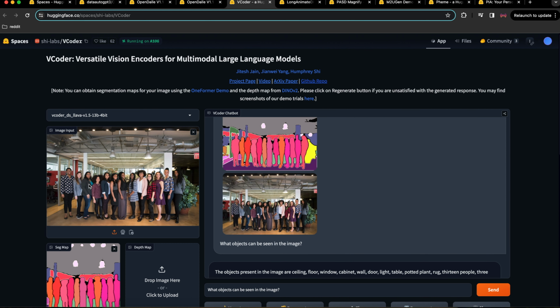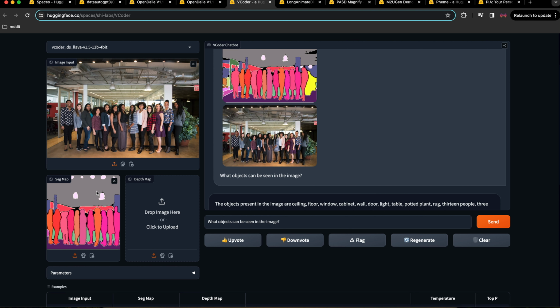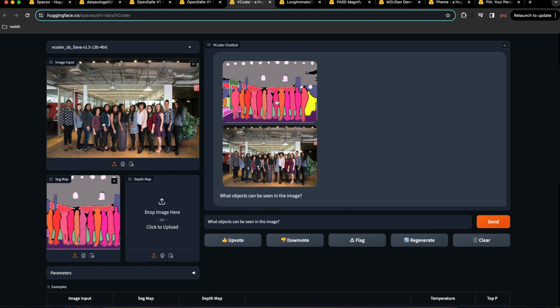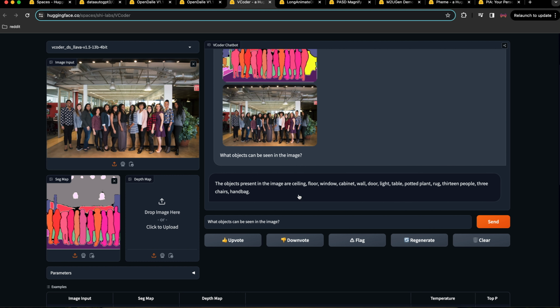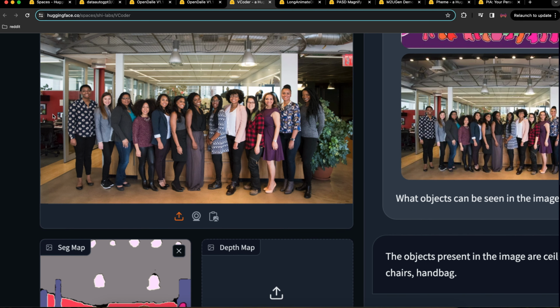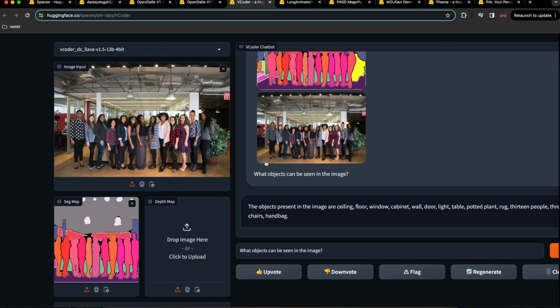So for example, if we provide an image of these girls standing, and then provide the relevant seg map, we can see that we provide it with both of these, and then it actually returns what's going on in the image. If you count the number of girls there, you'll see that there are actually 13 people, which is correct. As for the chairs, it kinda got it wrong, because there is like one chair here, as far as I can tell. Perhaps I'm wrong. But it is able to determine the ceiling, floor, window, which is this part, and the plant, for example, right here, and a bunch of other stuff.